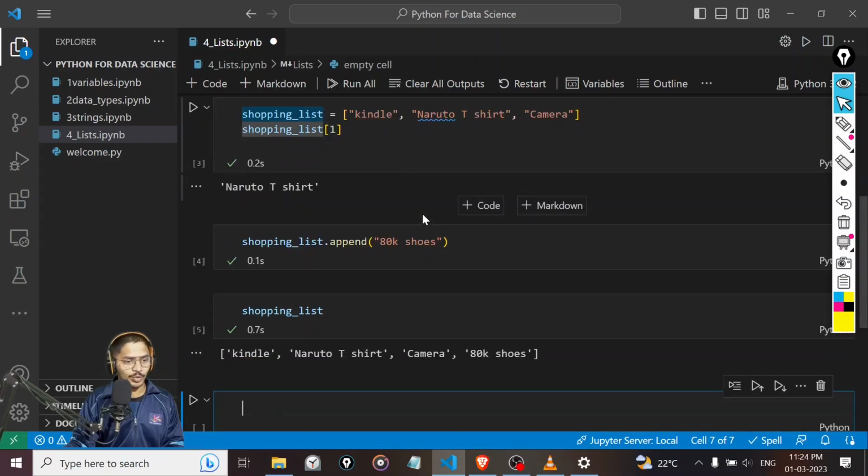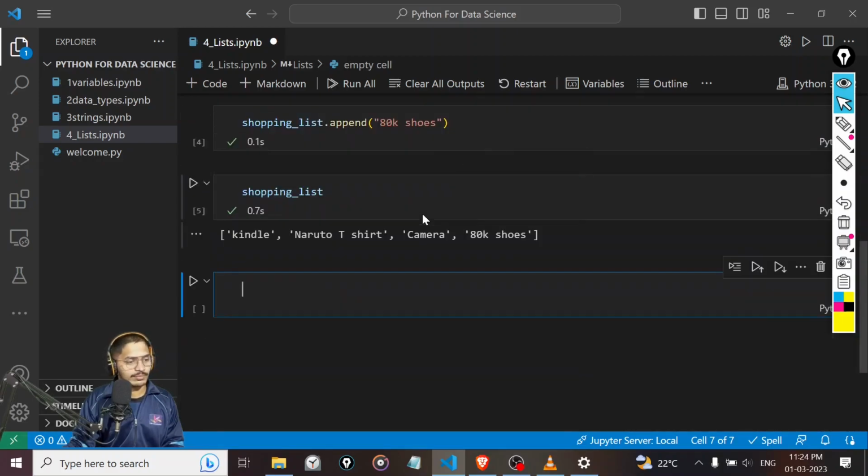In 80k probably we can buy 80 shoes. That will not even be needed for one person to wear in his entire life, maybe. But people these days have a lot of shoes, right? For every occasion they have different shoes. In-home shoes, outdoor shoes, whatever.